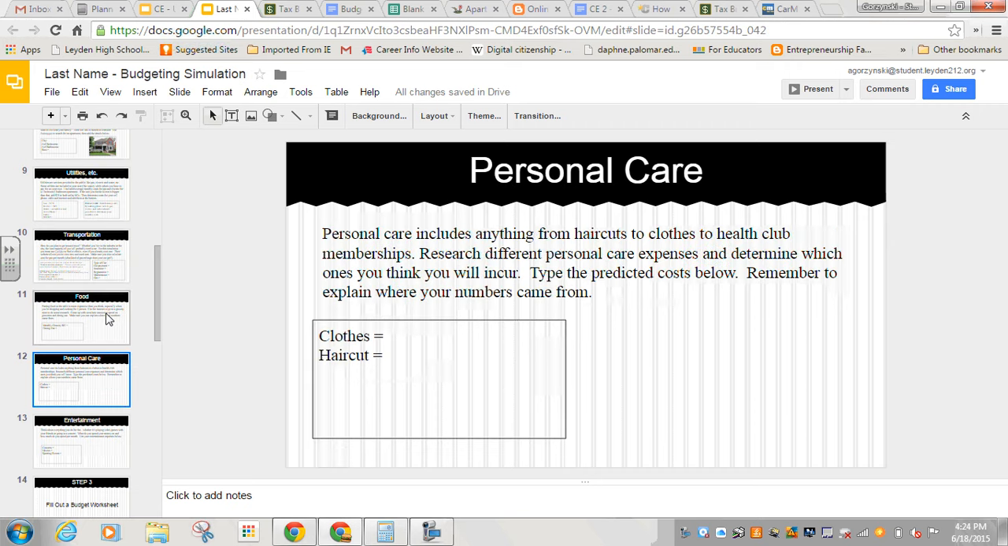Personal care, I put clothes and haircuts in here because these are the common ones, but you can also, if you're somebody who gets highlights or you get your nails done, you're going to have to think about that stuff as well.